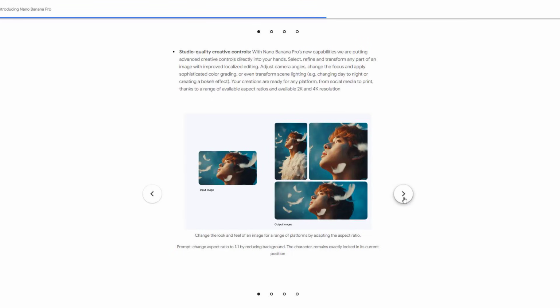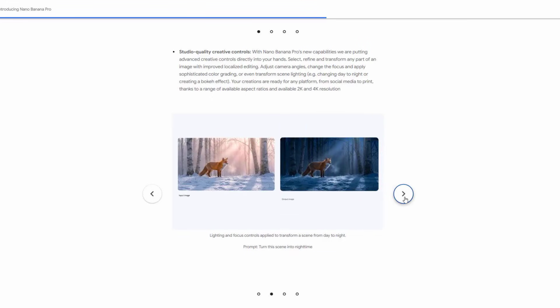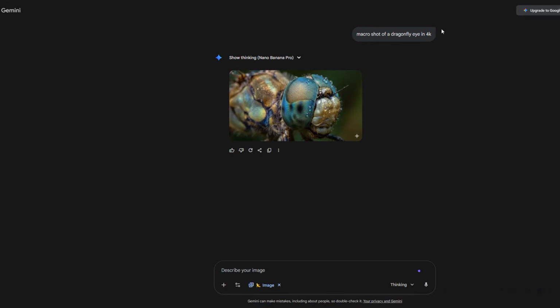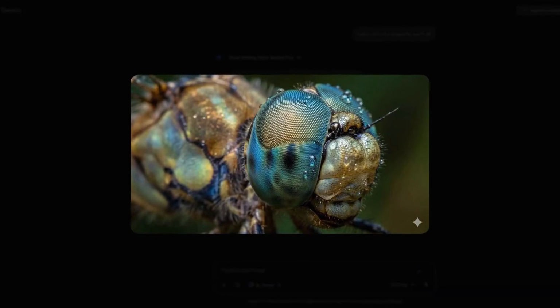Nano Banana Pro supports native generation at 2K and 4K resolutions. This isn't just upscaling. The model is actually generating details at that density. If you ask for a macro shot of a dragonfly eye, the 4K output will have individual facets of the eye visible that simply wouldn't exist in a lower resolution generation. This makes the tool viable for high-end commercial work, billboards, or 4K video backgrounds.